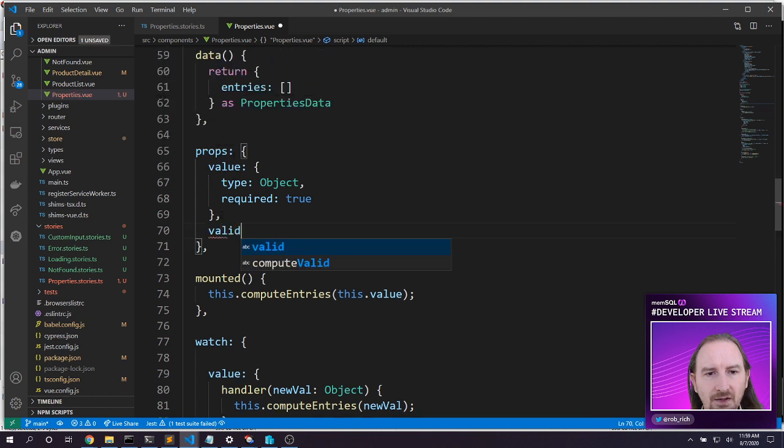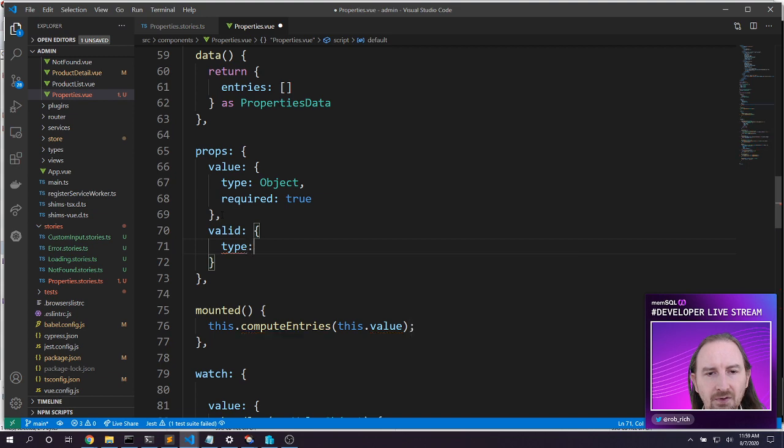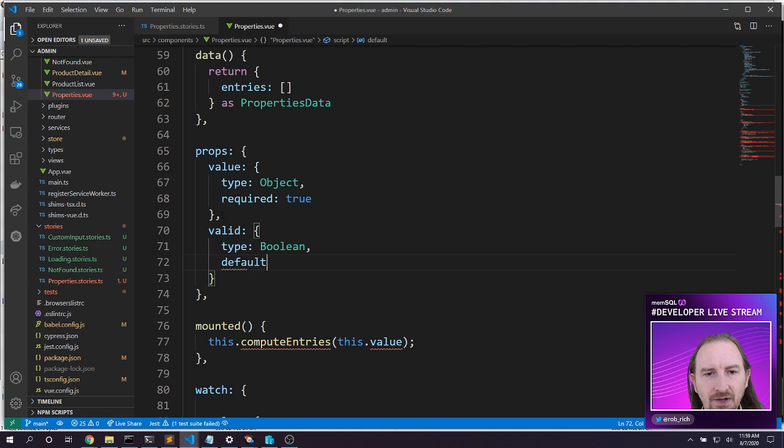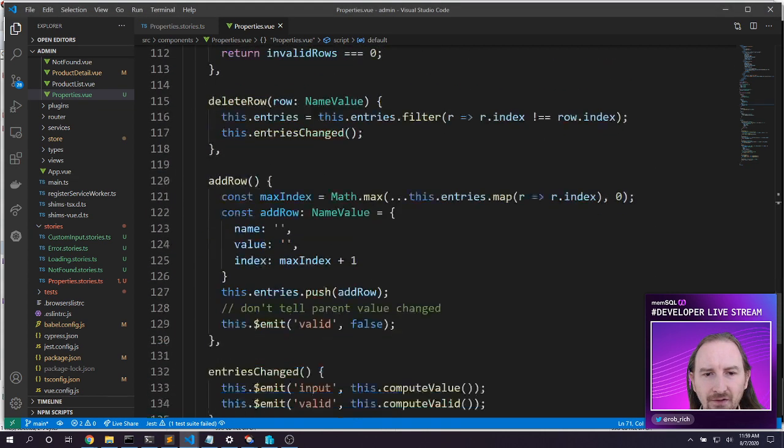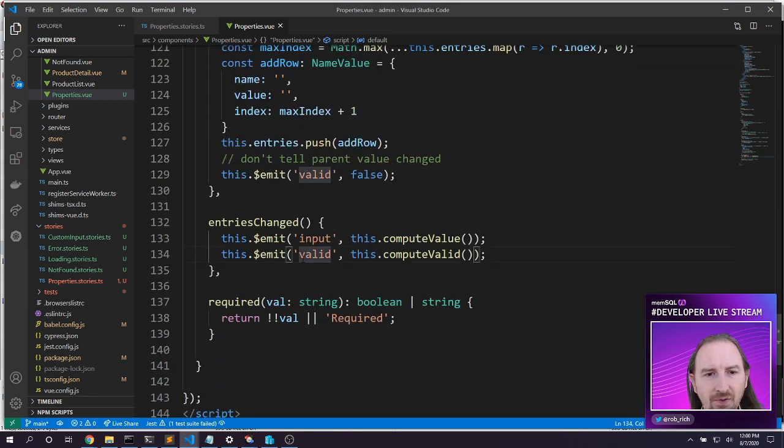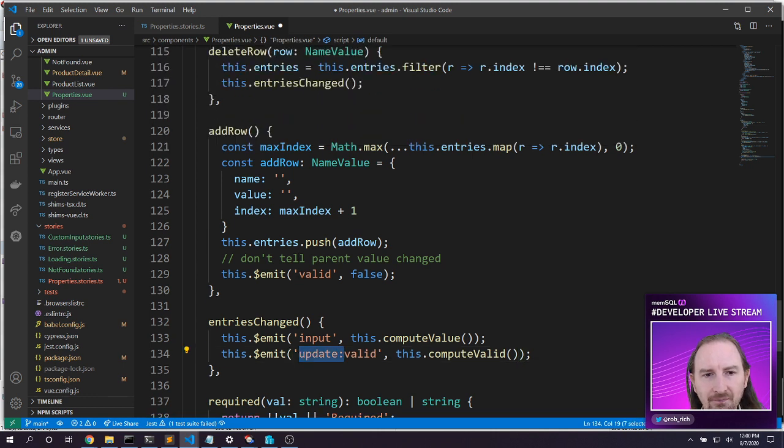Value and valid. This is of type Boolean, and default value will be true. I'm going to say if you don't pass it, that's fine. And so now, because I'm emitting this, it's not just that I'm emitting valid, but rather that I'm emitting update:valid. And that's that two-way data binding mechanism. That's cool.